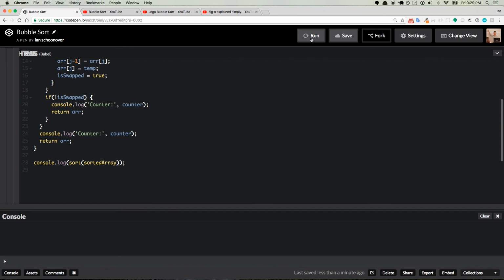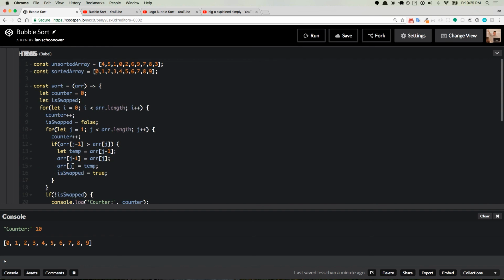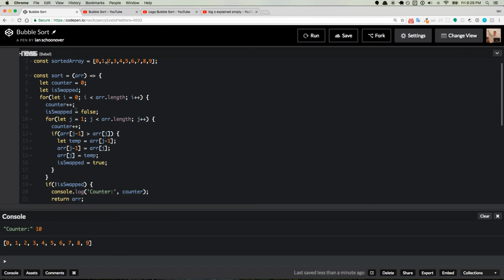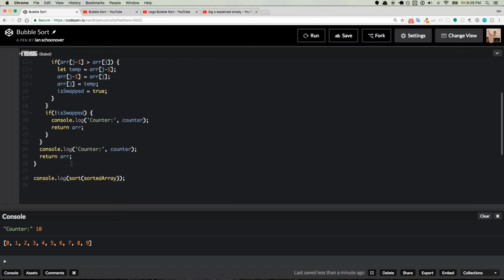Okay, so hopefully you guessed that the count is 10. So we run it, and you can see that the counter is 10, and that's because it did the initial inner iteration on 0. It did 0, 1, 2, 3, 4, 5, 6, 7, 8, 9, and it realized that it didn't need to sort anything, so it just has those 10 counts, and it goes ahead and returns the array and logs out the counter.